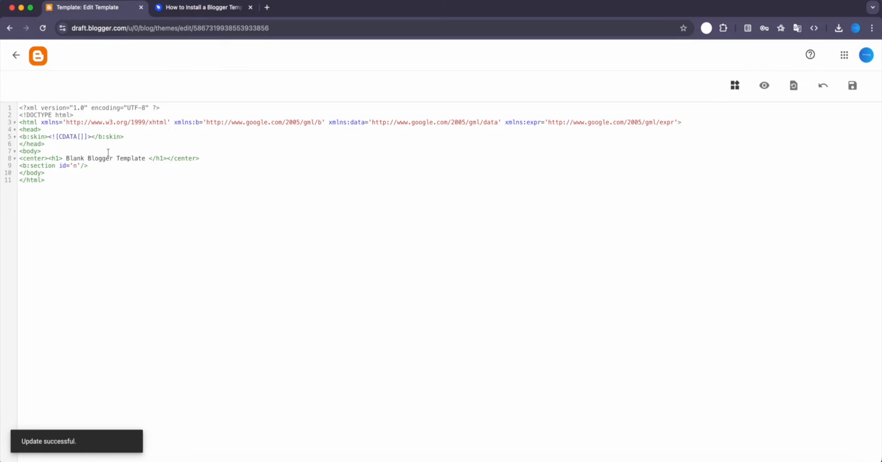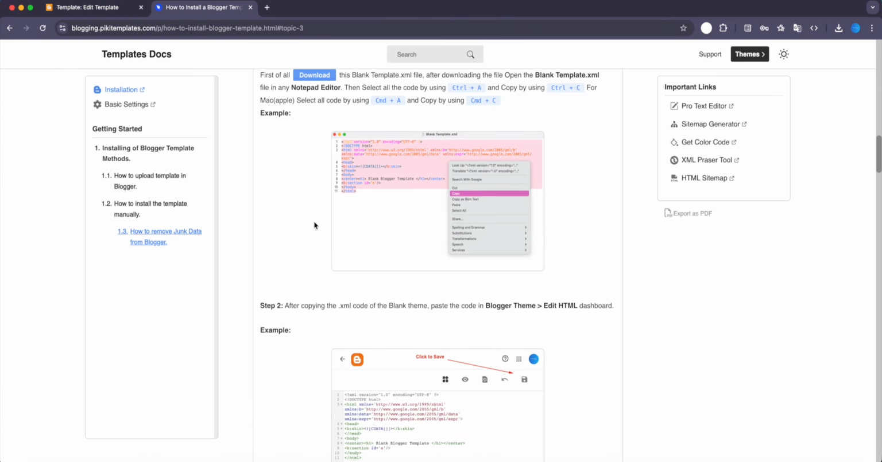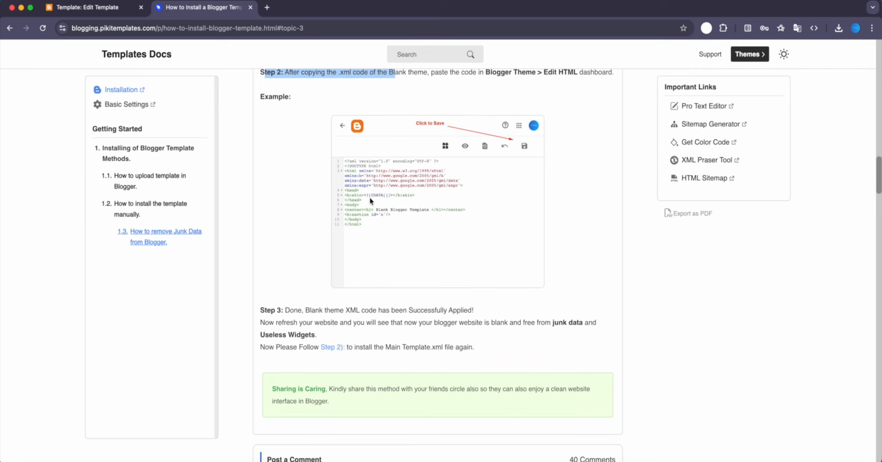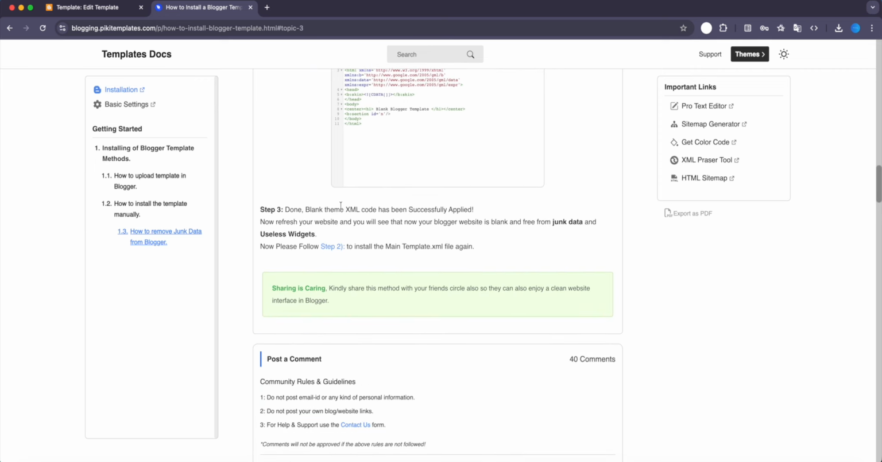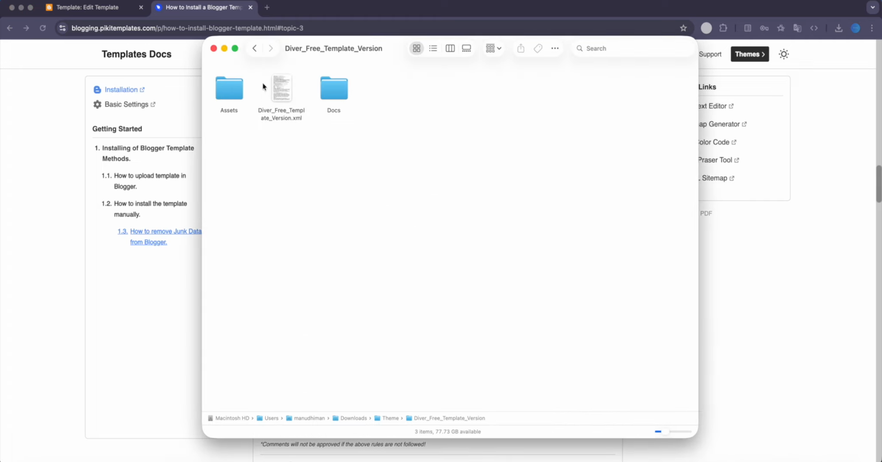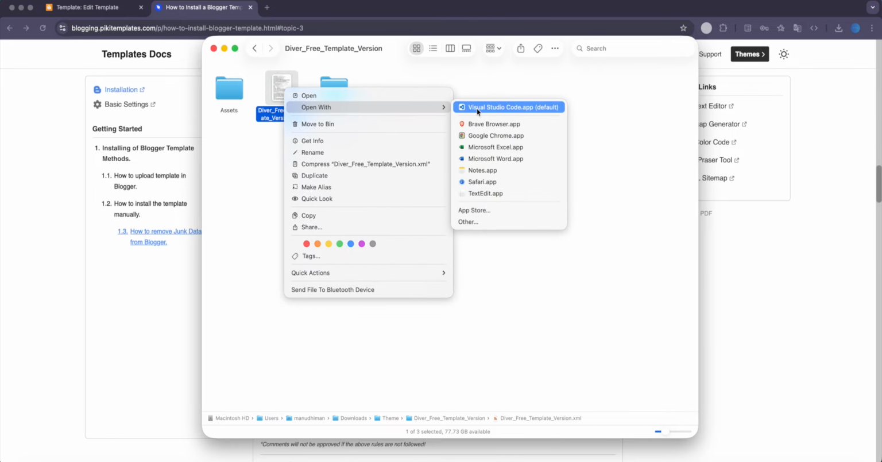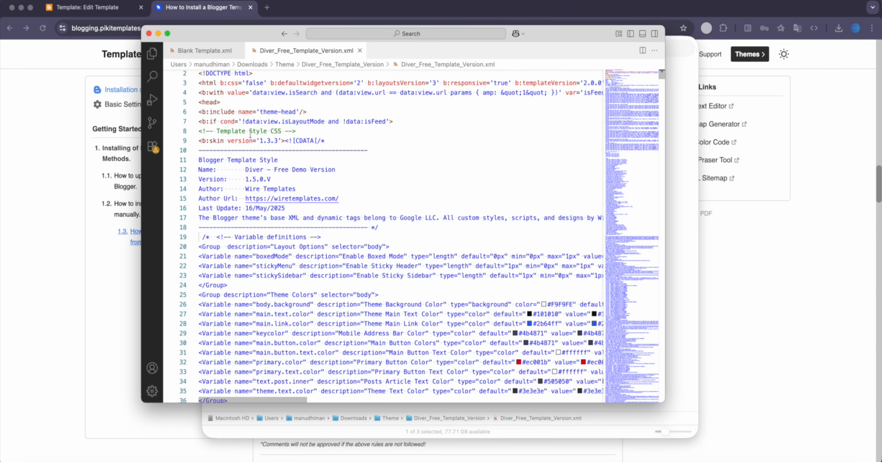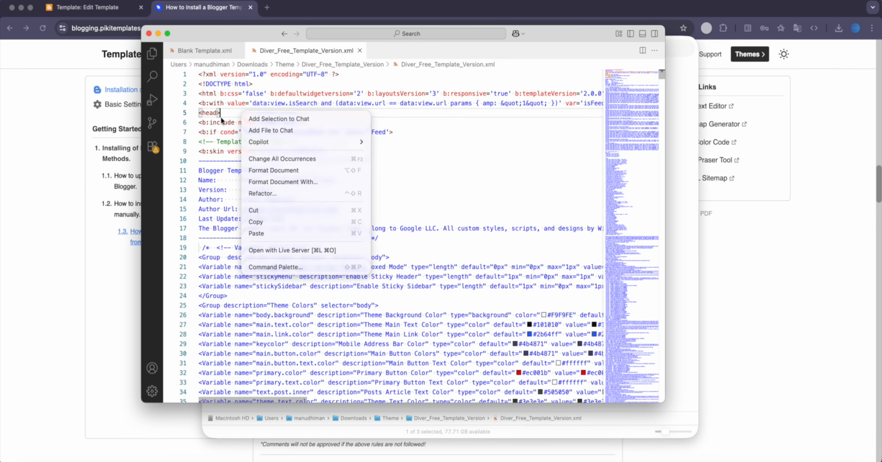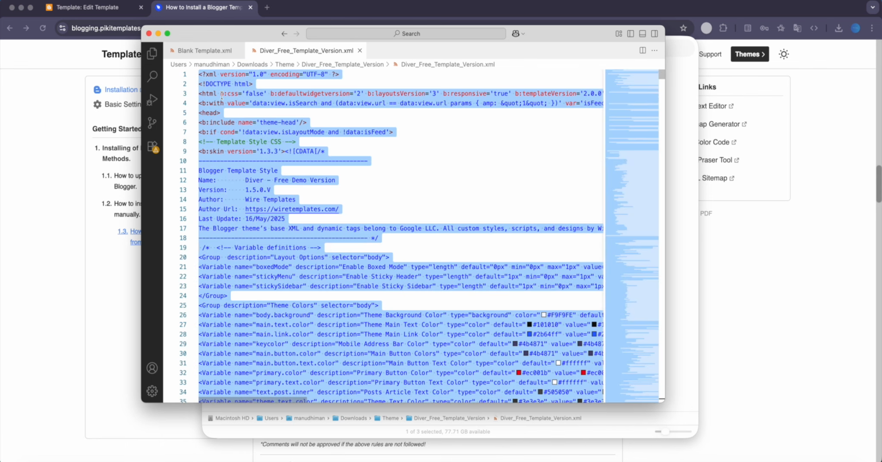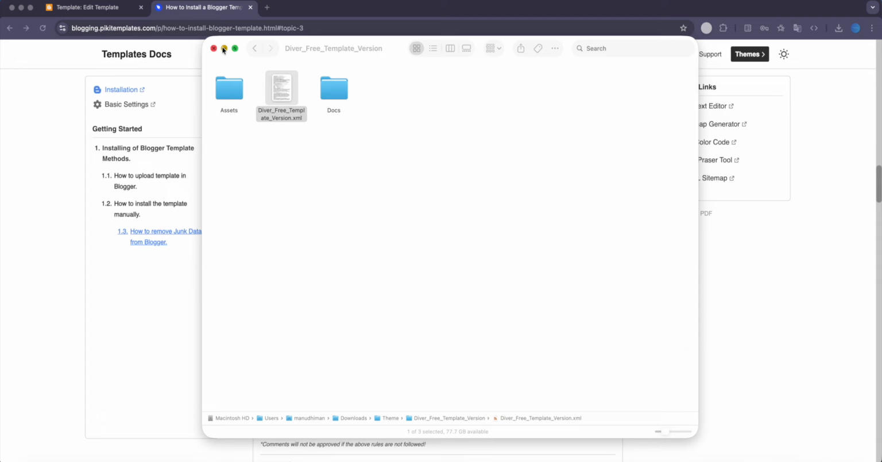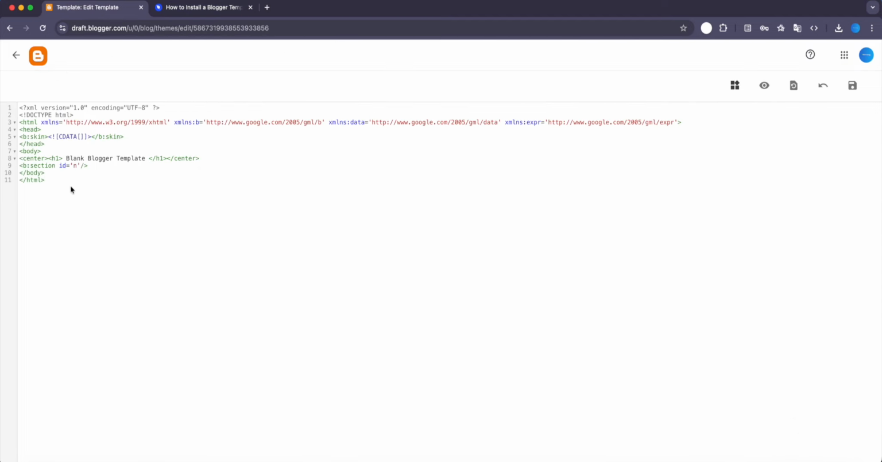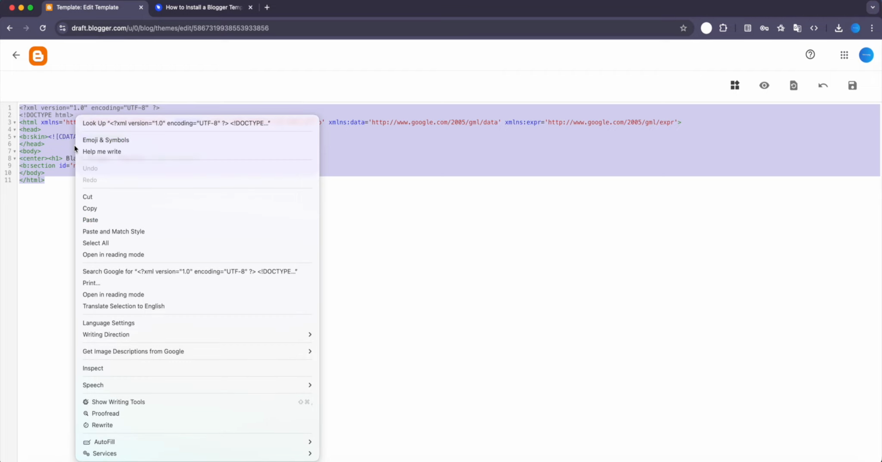Now you can follow 2 steps to upload the main template file code again by directly uploading the .xml template file or manually copying the theme code. Now we will reinstall the main template file code again in the Blogger theme section. Here you can see that I have copied the main theme file code through Visual Studio, or you can use the Notepad editor.